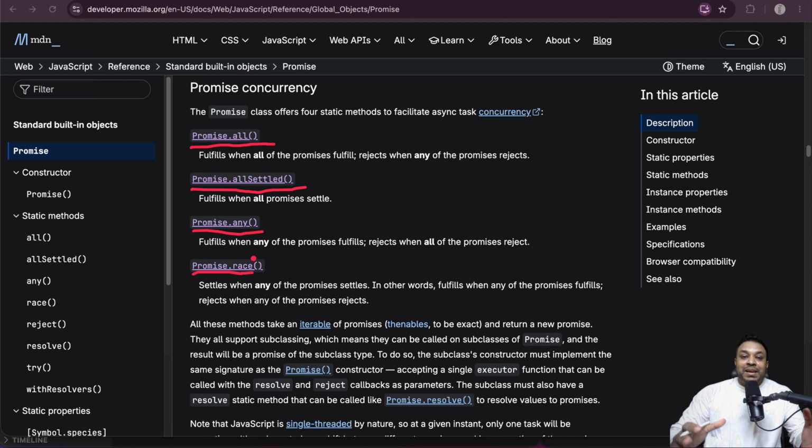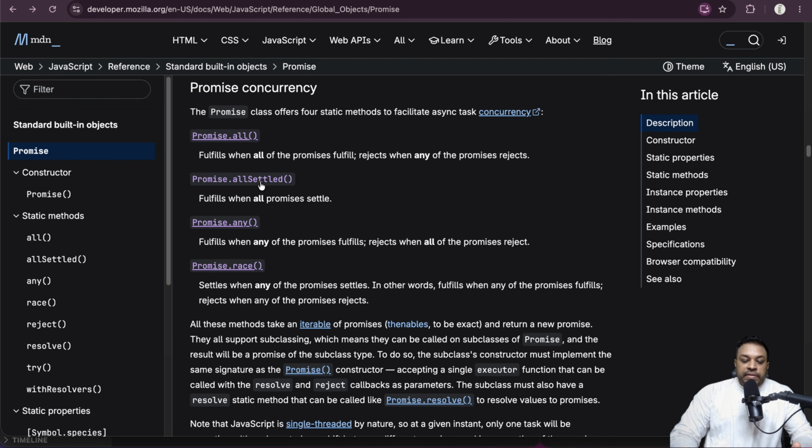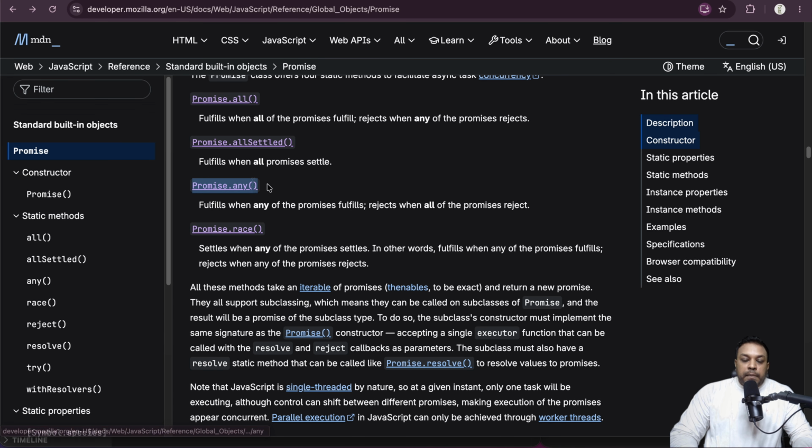They basically take a bundle of promises. So if you want to run a bundle of promises together, then you can use these functions. So let's see some of these functions like promise.all. Here you can see basically these three promises, promise 1, promise 2, and promise 3, and they have put them inside this array. And if all of them fulfill, then this promise will fulfill. If any of them is rejected, it will be rejected. This is how promise.all works. And allSettled works when all the promises are settled, this promise is fulfilled. And for promise.any, basically if any of the promises is fulfilled, it will be fulfilled.